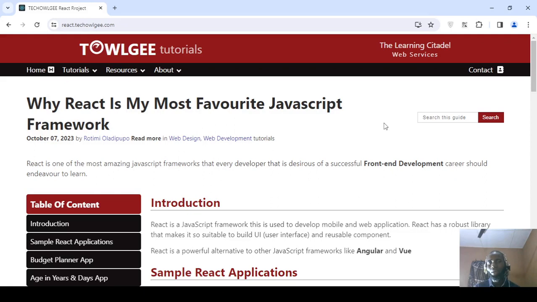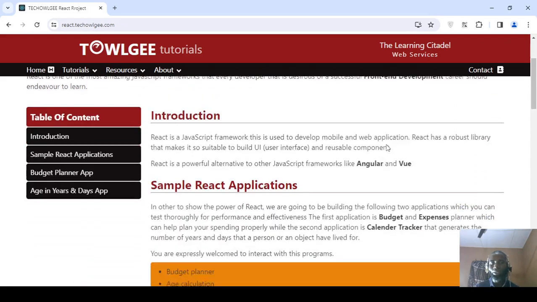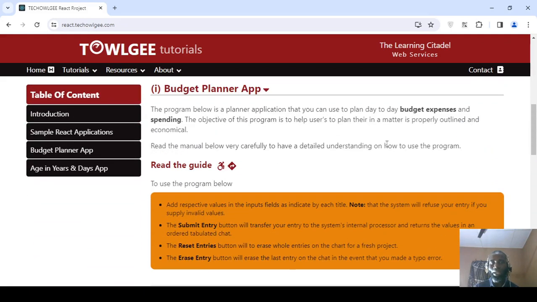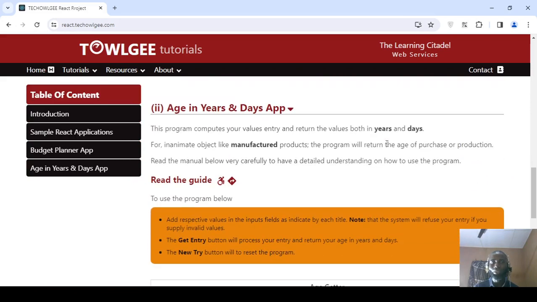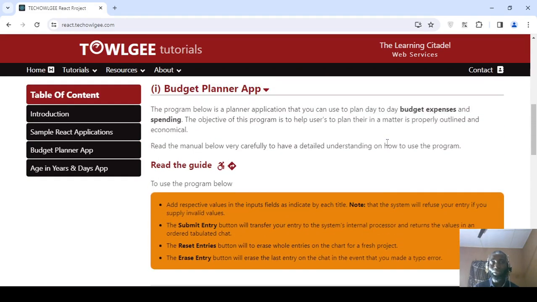Now, in this project, I built two applications. The first application, Budget Planner app. The second application is Age in Years and Days. So let's go into the first application in details.